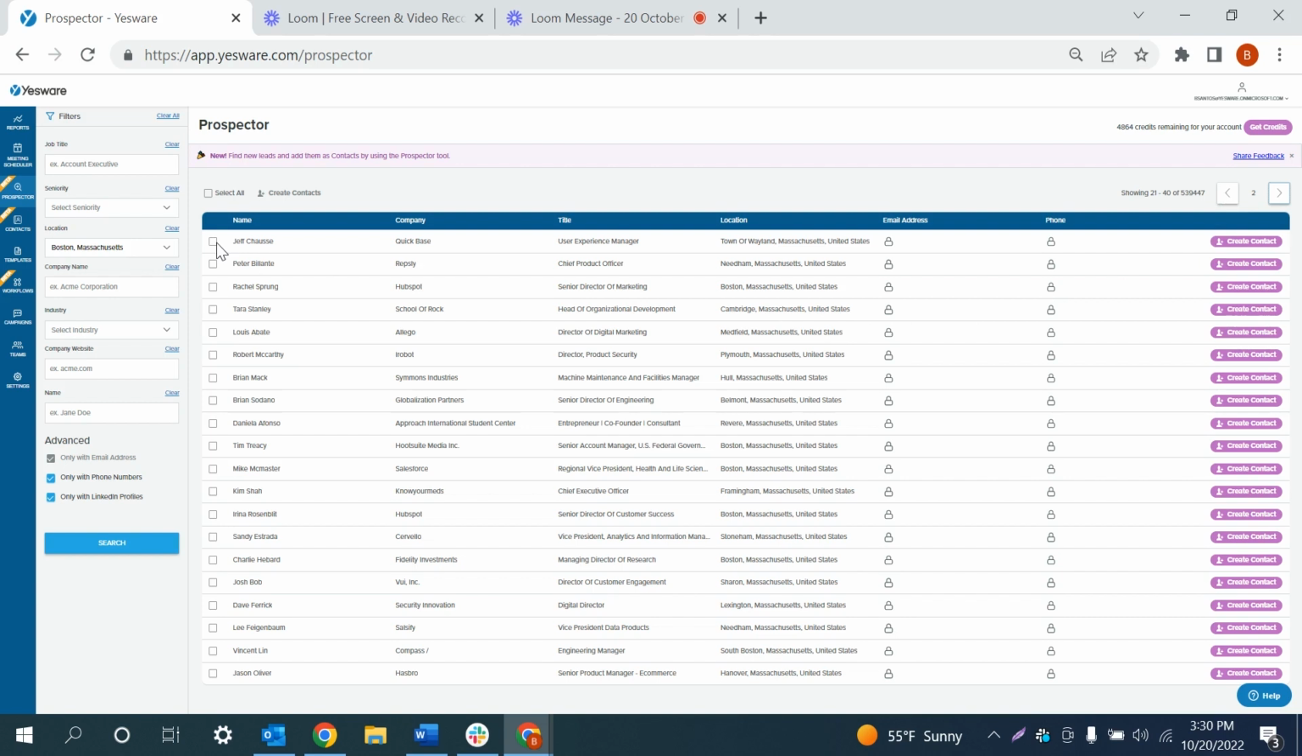Once you have found your desired prospect, check off their box, or click Select All if you plan to create a contact page for all of the listed contacts on the current result page. Be mindful of the number of credits you have available, as one contact equals one credit. If you are low on credits, simply click on the Get Credits button to replenish your account.